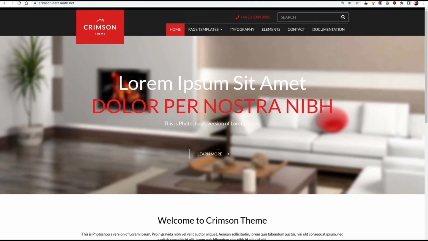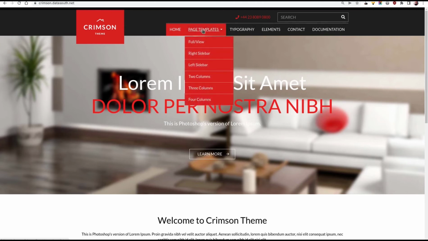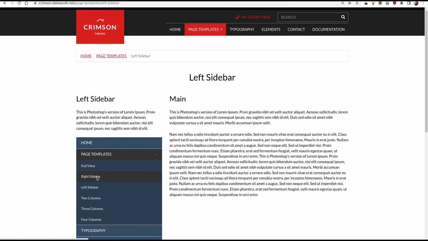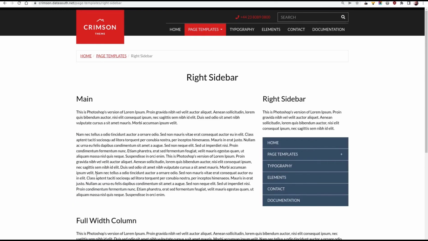I'll click through a few pages just to get a feel for it. So here we have the main page, drop down menu. Let's go left sidebar with a side menu and across to a right sidebar here. Crimson's a business theme with a flare of red, as its title suggests, and it costs $45 in the marketplace.